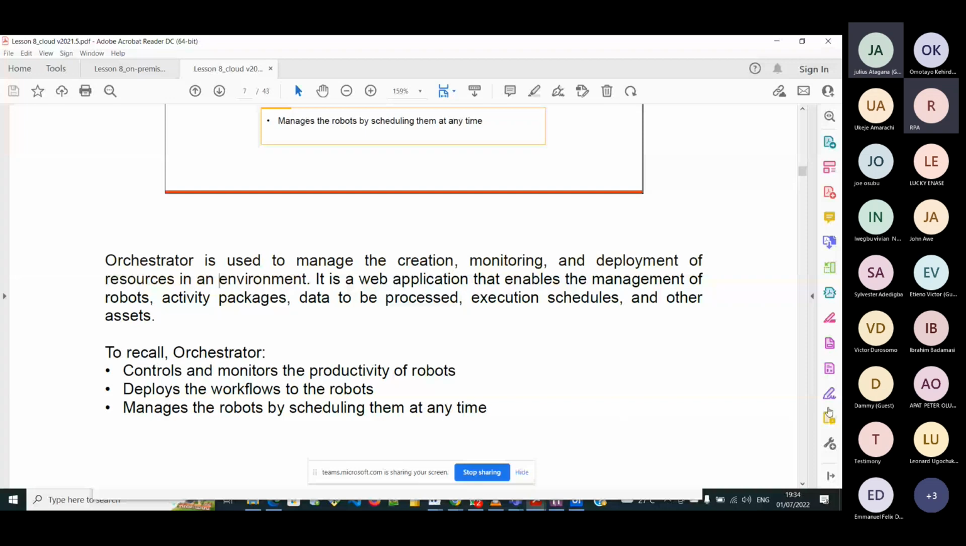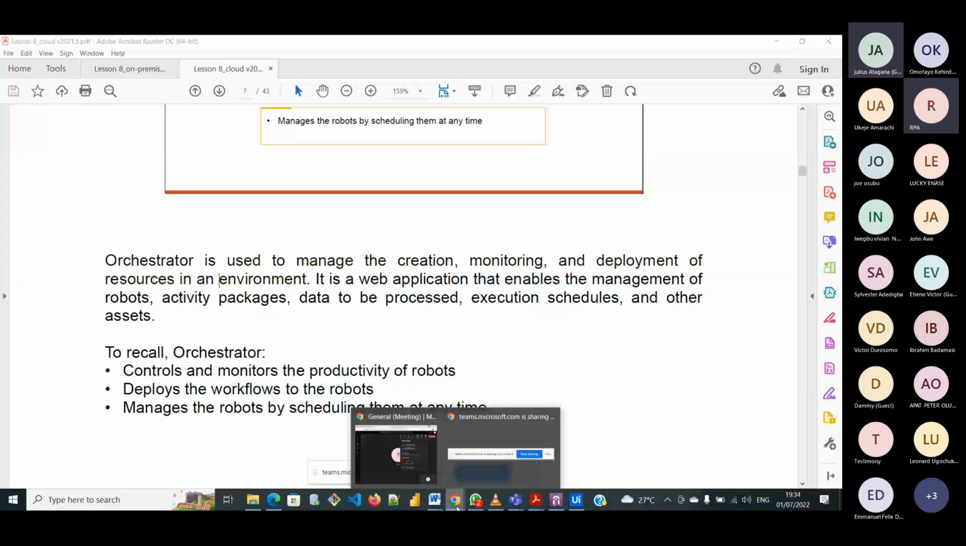All right. So, like I said, we'll be looking at other resources. First, I want to bring out the studio, the orchestrator. So I'll open a browser.